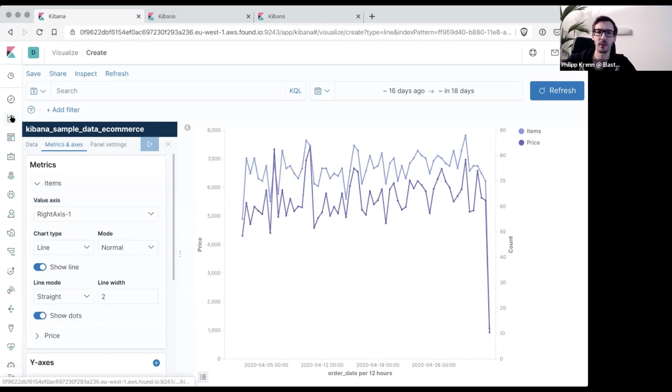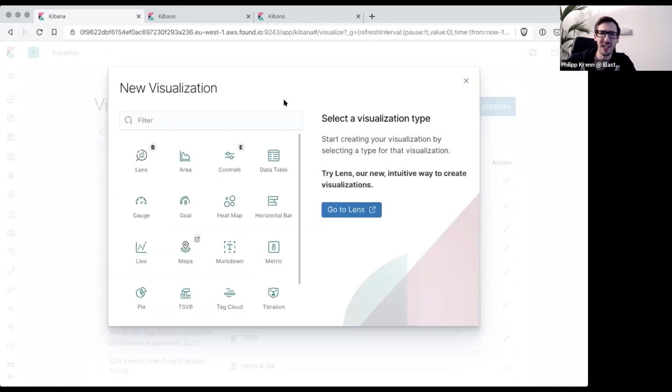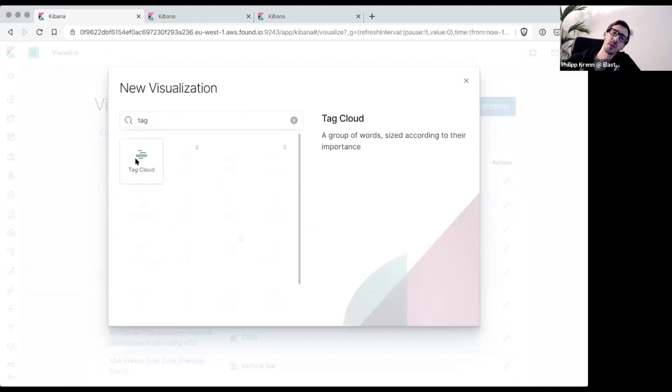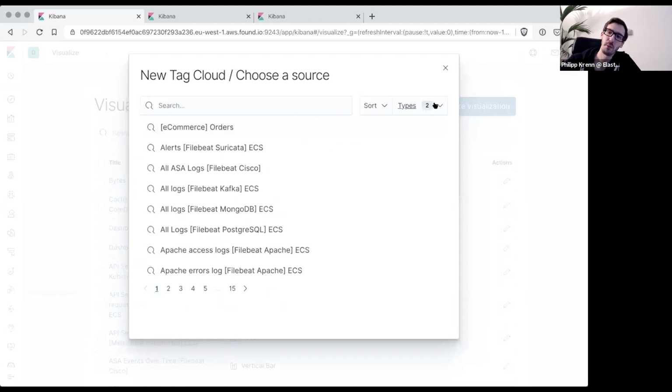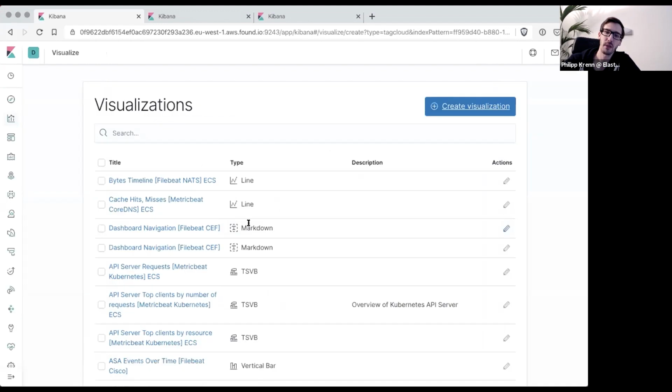Another thing that might come in handy is something that lots of people want to have, like tag clouds. We do support tag clouds as well. So here, again, we need to pick the index pattern up front. I pick my Kibana sample data.